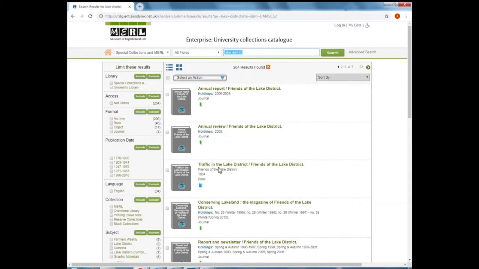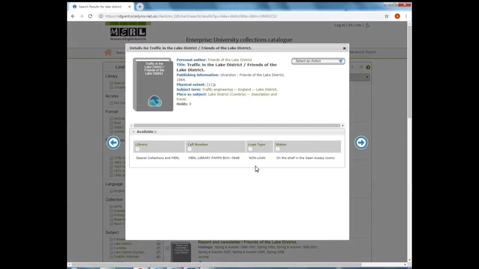So if I open Traffic in the Lake District, I opened up the record and I have the full details here. So again, title, publishing information, dates, physical extent. This is a book, and that means 11 pages. And I have the call number, and it tells me that this is on the shelf in the open access rooms, meaning that I don't have to pre-request it with a member of staff.